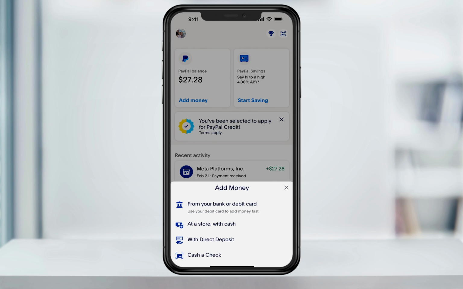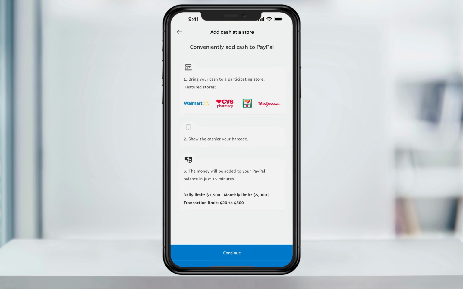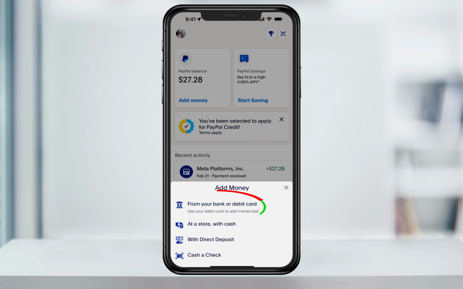Here are the different options you have to add money to your account. You can transfer from the card or the bank that we just set up, but you also have a couple other options. You can actually deposit cash by going to a store that's listed in the options near you and showing them your PayPal barcode that's generated. If you do use this option though, it does take 15 minutes and there is a processing fee and a daily limit. Back on the Add Money menu, I'm going to go ahead and select Bank or Debit Card.